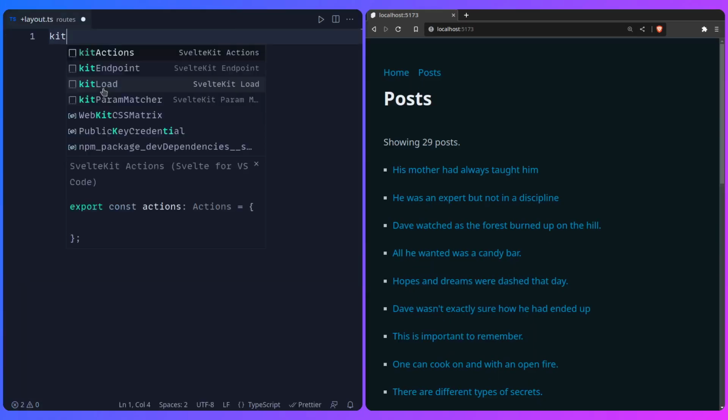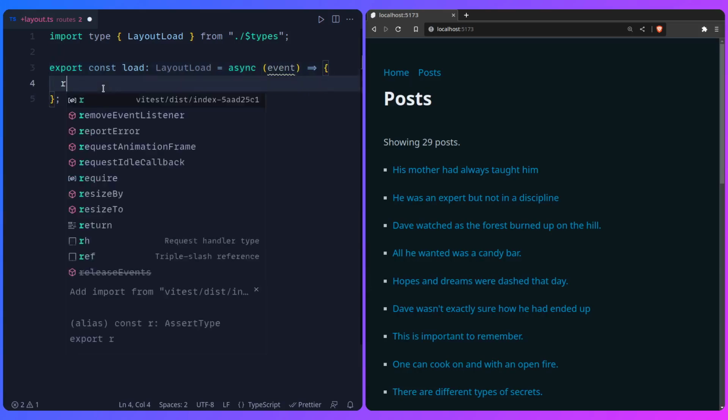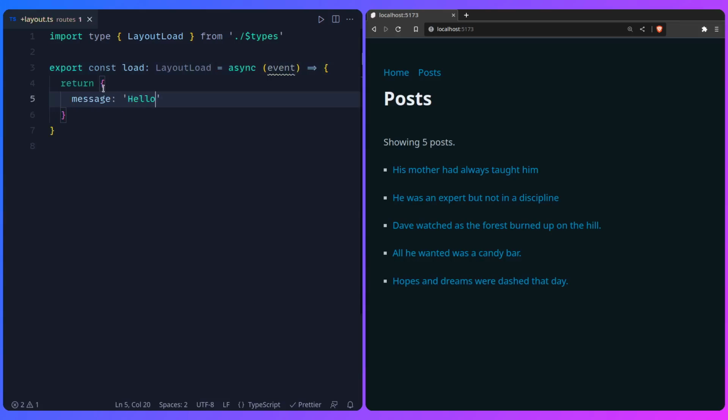And now if you have the SvelteKit extension, you can just do this, but instead of page load, the type is layout load. So this is going to get imported for you. You also get the event the same as before. And now we're just going to return a message and nothing else. I'm going to say return message hello. And now this data is going to become available to the layout page, but also to your other child routes.